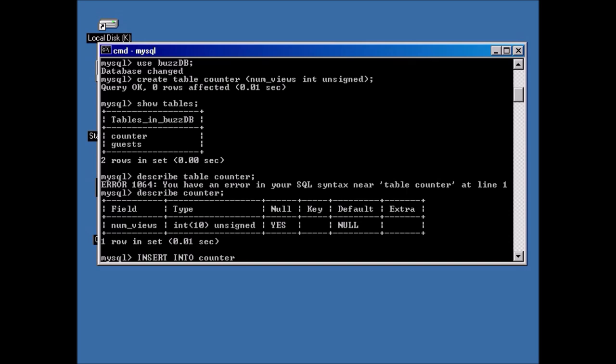And notice I'm using insert and the MySQL commands in all caps. You don't have to do that. I'm just doing it to make it easier to tell the difference, because normally when I name tables, I use lowercase and underscore. So you can easily see the contrast between commands and what your actual tables and fields are. Insert into counter values, and we only have one value to put in that, and that would be num views. We're going to make that 0.